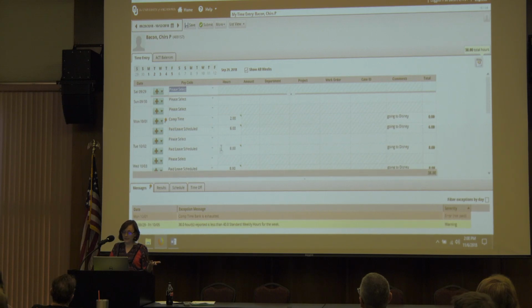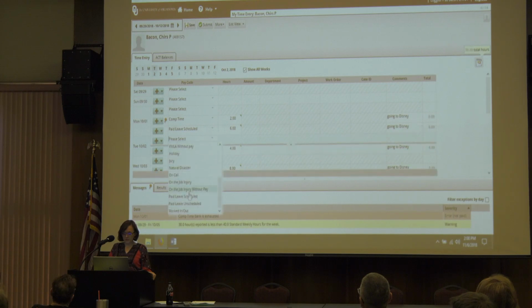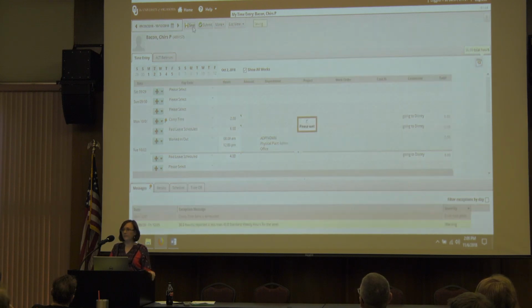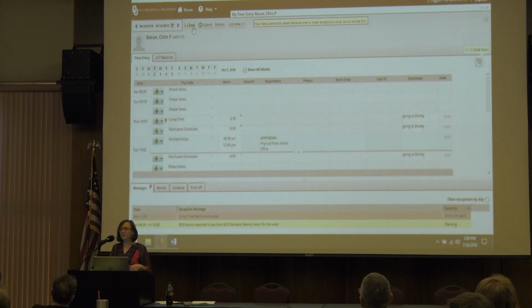So I ended up coming in and working. I can just change this to 4, and then I can change this to worked in out and say I worked from 8 to noon. And then save it. But do put something in the comments. That way if your supervisor's looking back and they go, I had you down as being off all day, you have something in your comments to refresh your memory that says, oh yeah, don't you remember I had to come in? That would be the reason why I would put something in the comments.